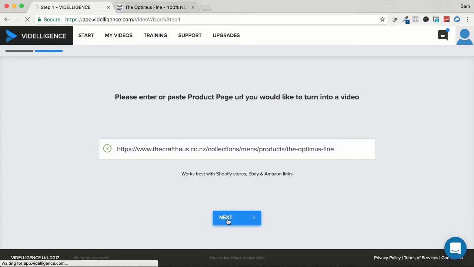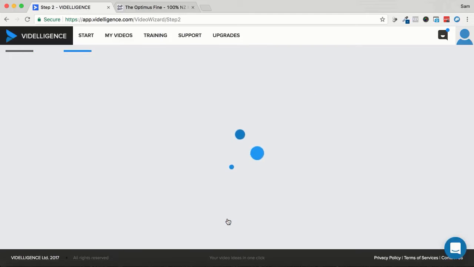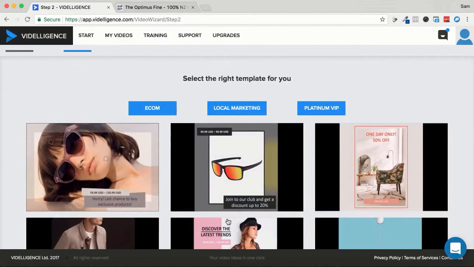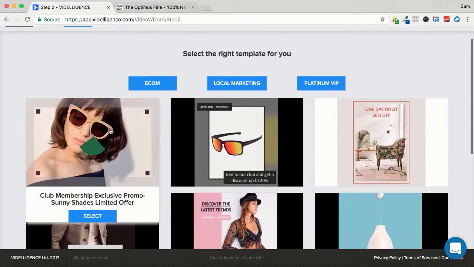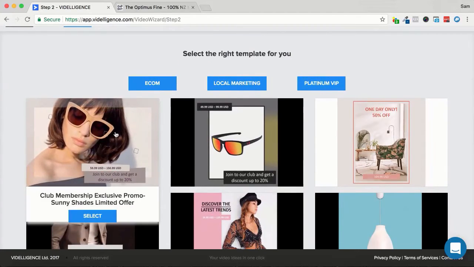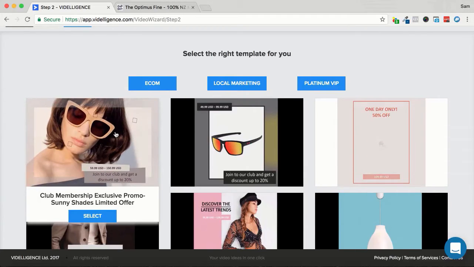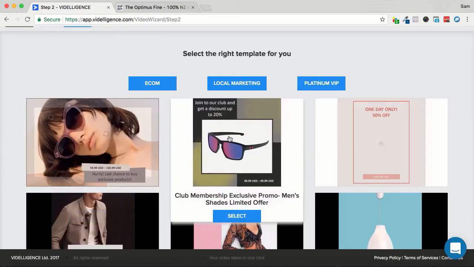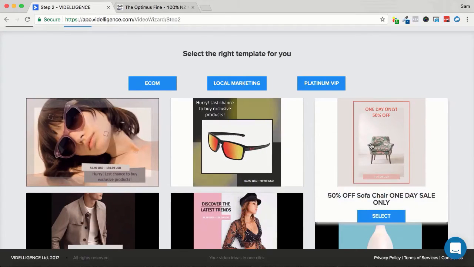As you can see, it says works best with Shopify stores, eBay, and Amazon links. So it's just loading up the editor here. Here we go. So we can choose the template that is right for us. You can hover the mouse and see how it shows up. So we can see there's one here. It looks like it's going to scroll through a number of pictures. With that one, we've got this one here as well, a different sort of style, or this one as well.